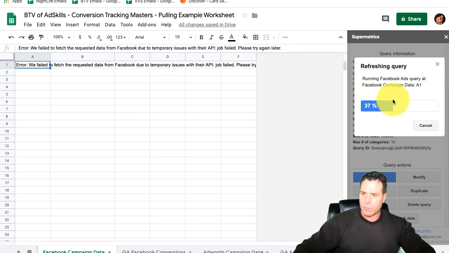And this thing is super slow. Looks like Facebook might be acting up here. Looks like Facebook has temporary issues with their API. So it is what it is. It's not really working right now because that's a Facebook thing.